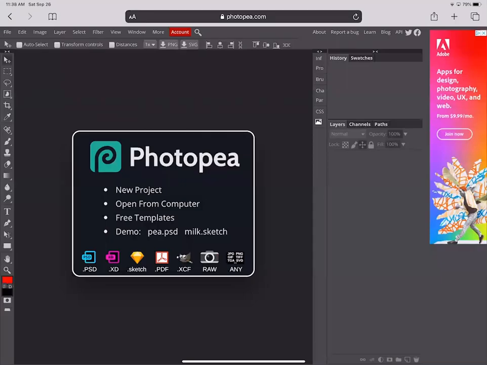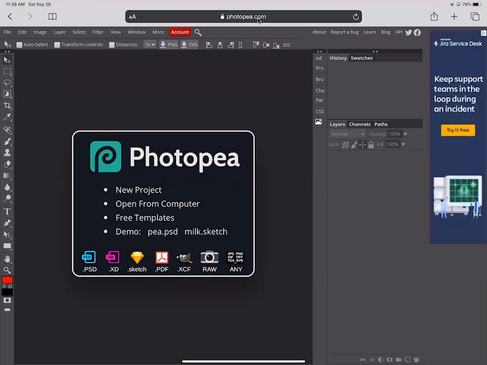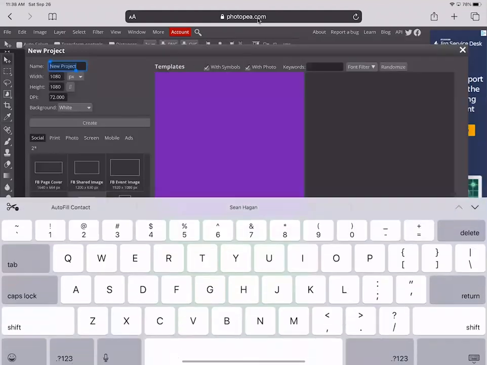Hi everyone, this is a photo tutorial on how to use Photopea, which is a free program that you can just get online. You can see up here I typed in photopea.com and I am there, so you can do the same. And then you can go to new project, I click on new project.